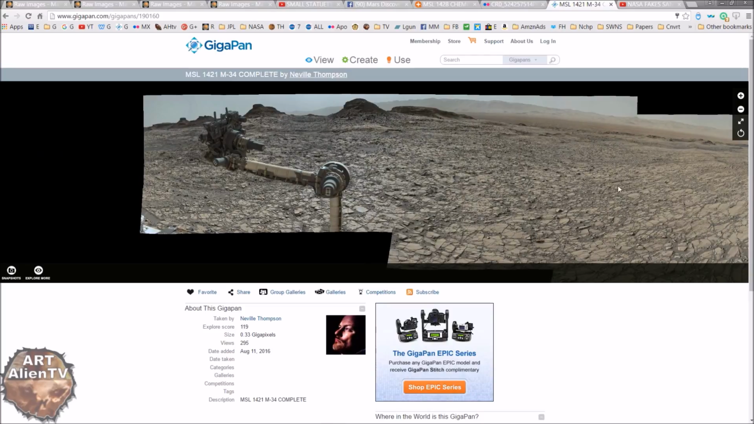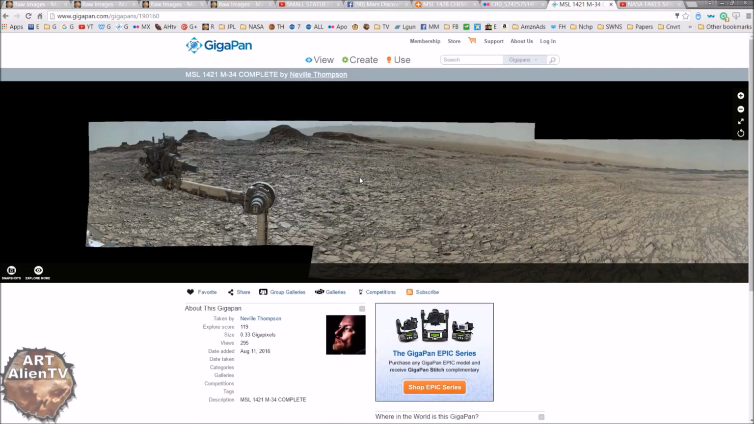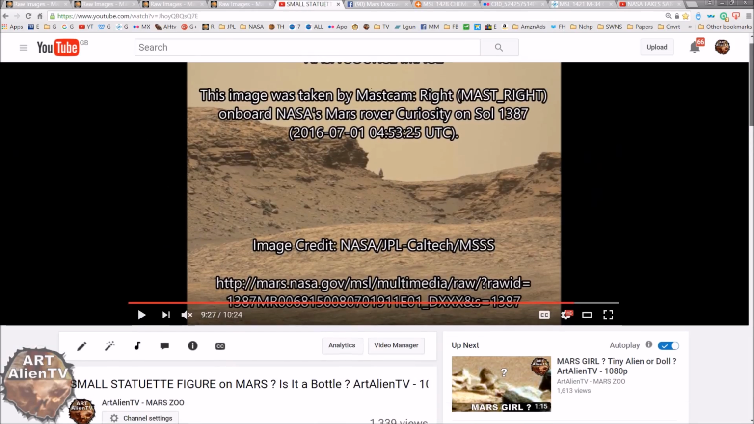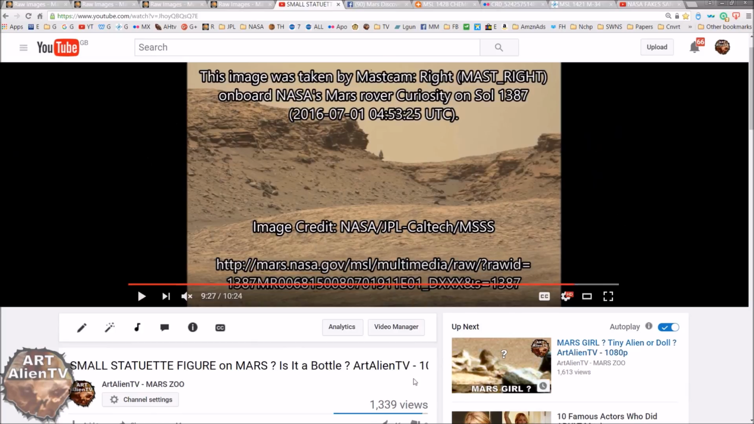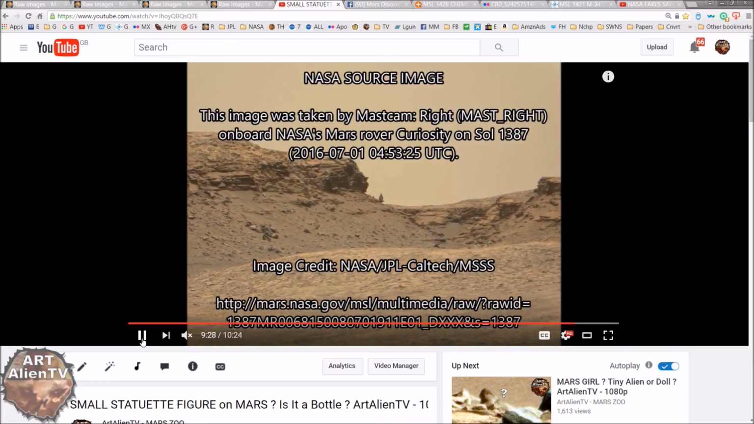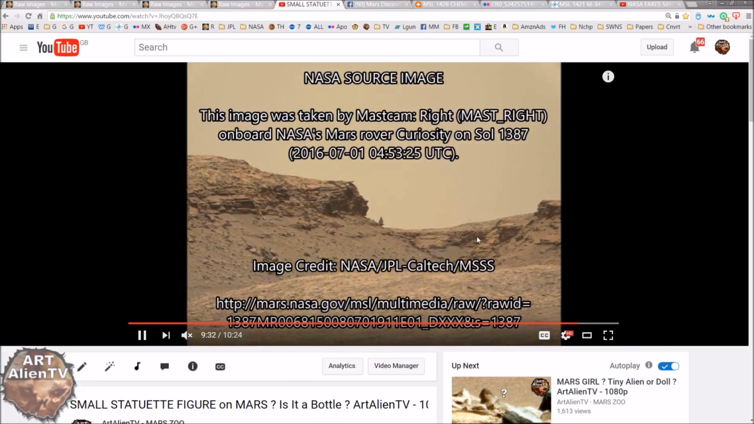Okay, now this is a weird one because a lot of channels out there were publishing stories about this image initially, as I did, which is this one called "Small Statuette Figure on Mars. Is it a bottle?" Now it does look to me like a bottle in this image. I'll play this through a little bit just to refresh our memories about what this actually looks like and how it relates to the surroundings.